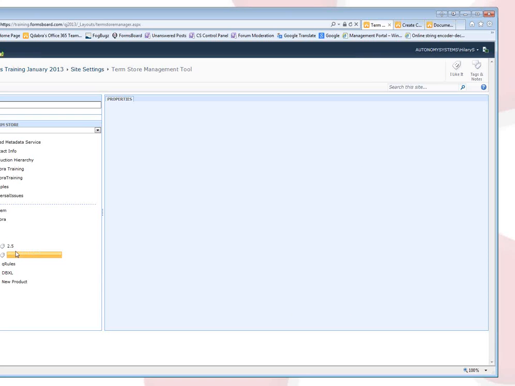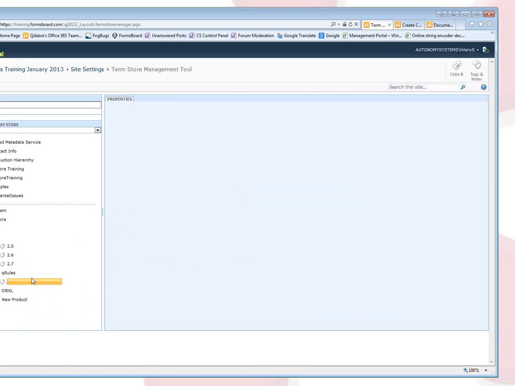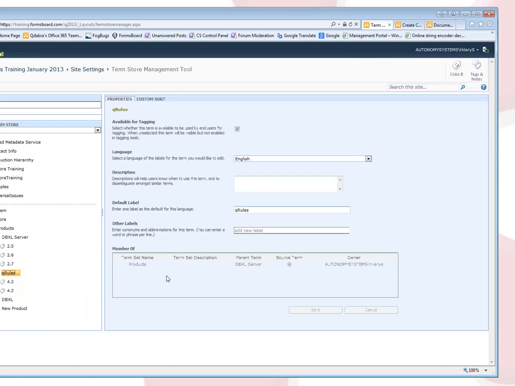2.5, 2.6, because I think you're going to need some nested things for the training when we go through that. There we go. That's a little better. And under qRules, let's see if we can create anything underneath that. And at this point, I'm just hitting enter, and it's letting me enter new ones. So it appears to just be having a little issue with the very top level.